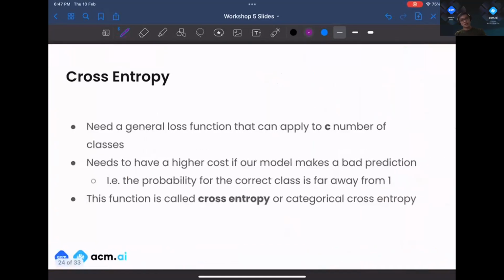Okay, so for multi-class classification, we need a loss function that can generalize to an arbitrary number of classes, which in this case is C. This function is called cross-entropy, or more specifically, categorical cross-entropy. The intuition behind cross-entropy is that the cost will be higher if our model makes a bad prediction. What that means is the probability of the correct class is far away from 1.